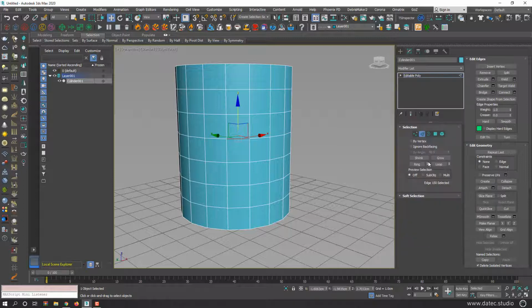I mentioned before, to add to your selection, you could hold on Control key. This shortcut also works here. If I hold on the Control key, you could simply add your selection in ring. Also for loop. Or to select loop, you could simply double click on any edge you like.